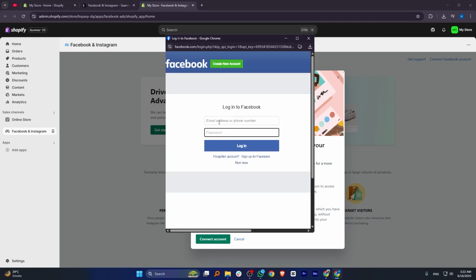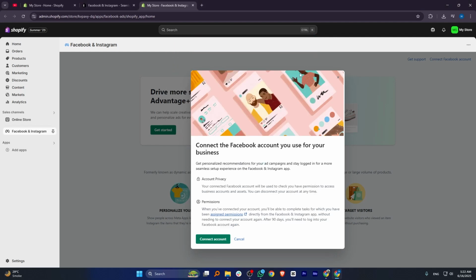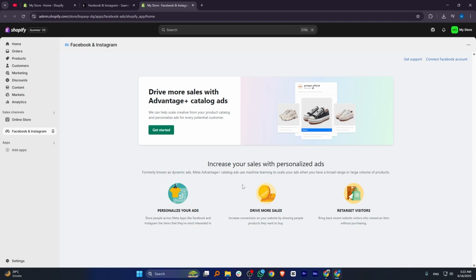A login screen will appear. Here, enter your email address or phone number and your Facebook password to log in. Once you log in successfully, your Facebook account will be connected to your Shopify store.